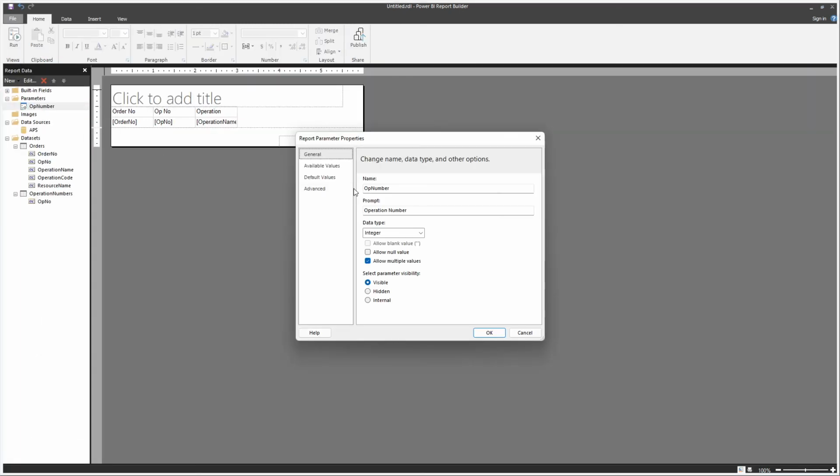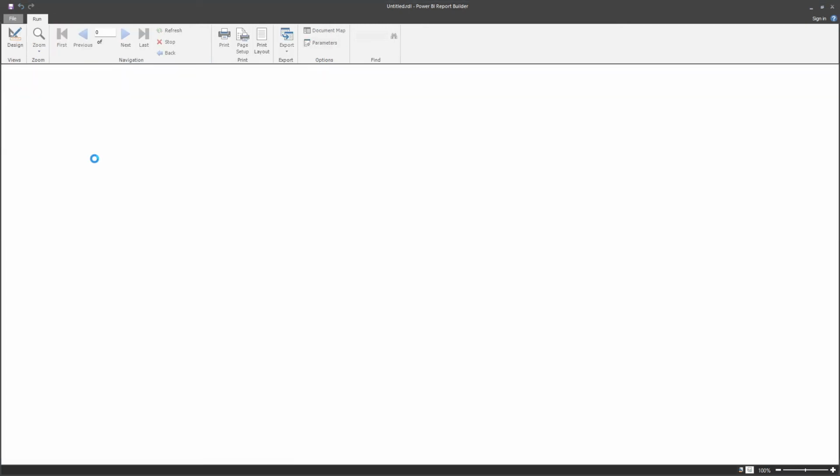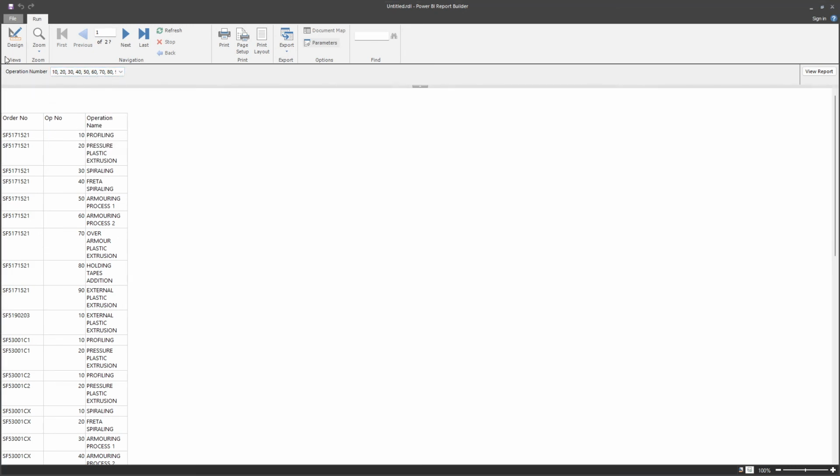Coming back here, you can also, let me remove, get values from a query. So for example, if I use the same data set, opno here, now all available parameters, available operation numbers, will be selected by default, okay? So if I run it here, you see that all of them are selected.